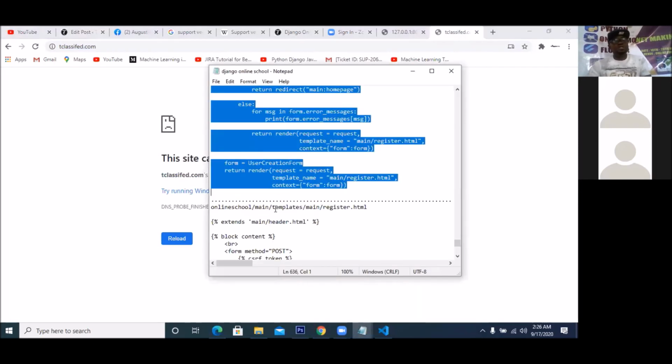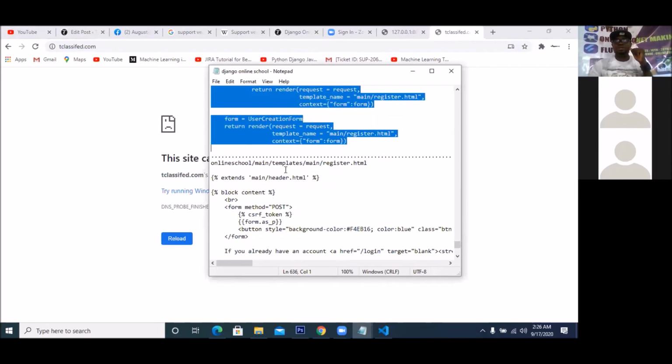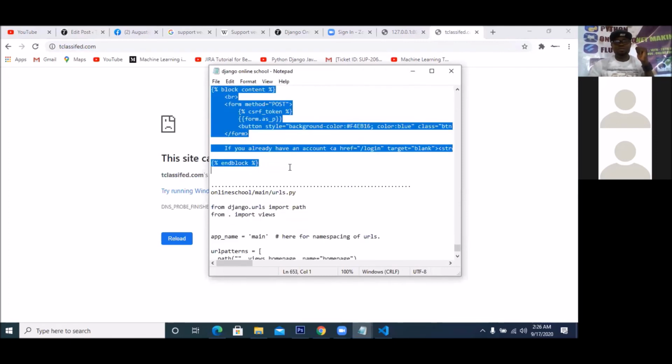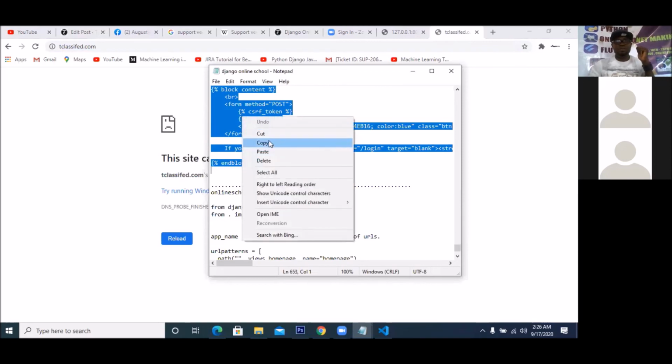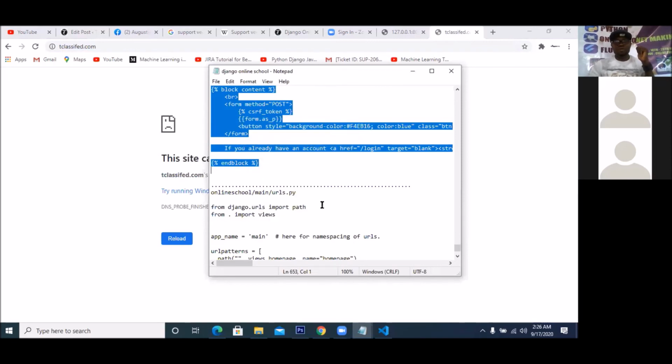So I'm going to go to how do I want my page to look like? How do I want my register page to look like? So I'm supposed to go to templates and also code out the HTML that will show me how it looks like. So I'm going to go to templates, main. Under it I will now create a new file, register.html. So once I create that file, I should be able to put this templating code to render my work.